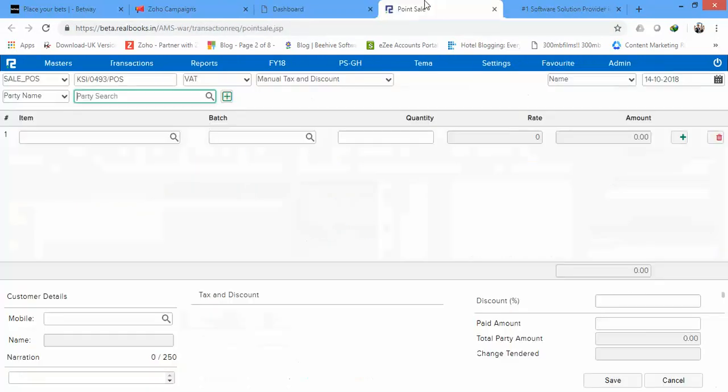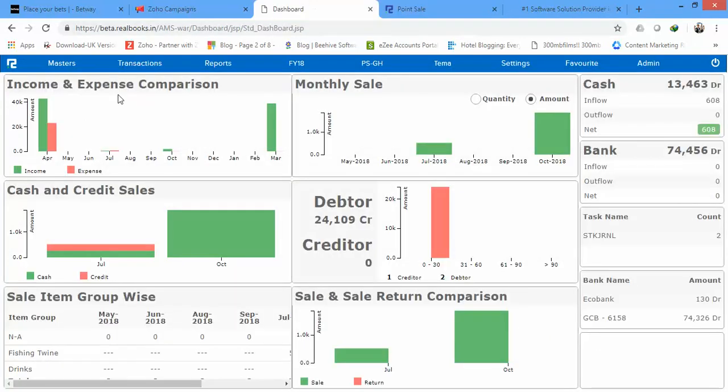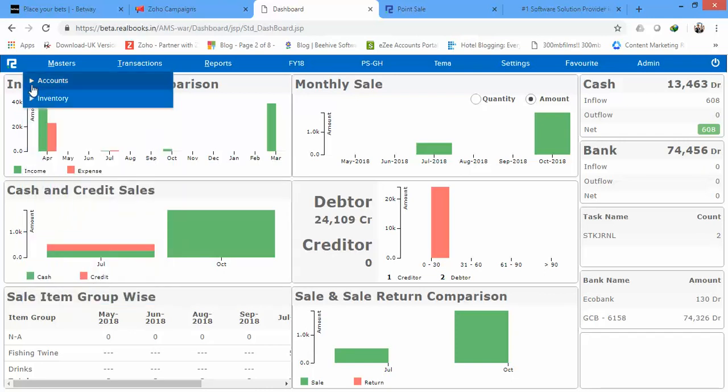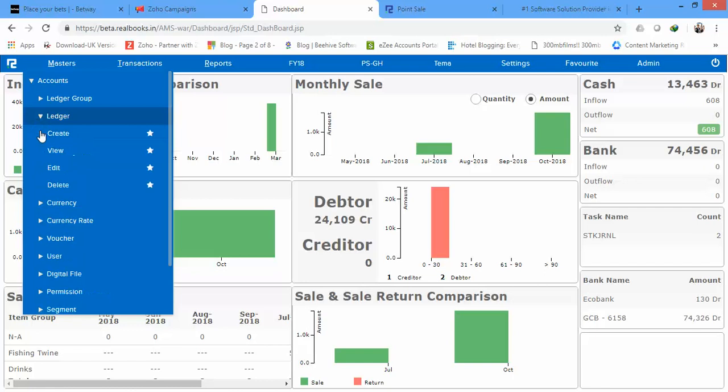So before we proceed here, in short, we need to have a debtor account, or a debtor ledger account, in the system. How do we create a debtor ledger account? I'm doing that for these purposes for you to see. You just navigate to masters, under inventory, under account, click on ledger and choose create. This option is to create one account or ledger, which will be a debtor account.